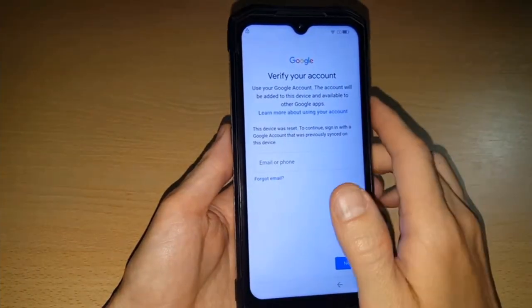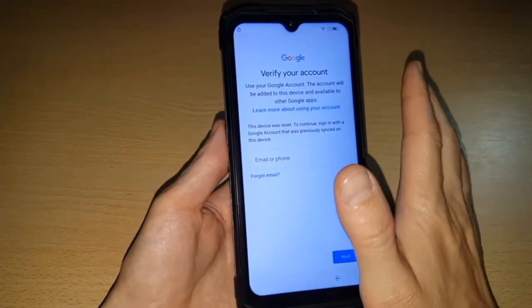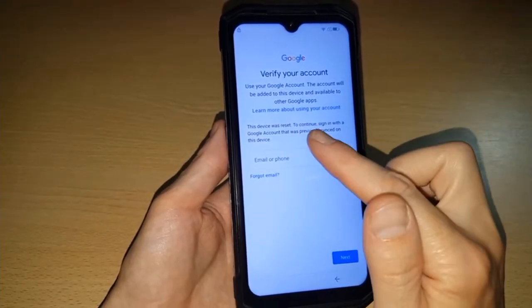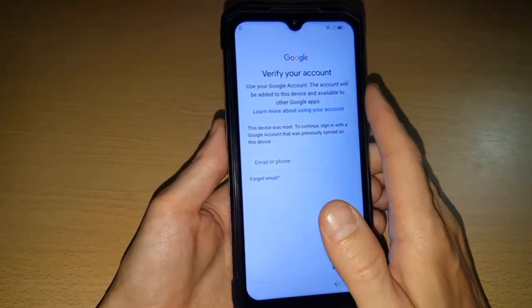Today we'll be resetting Google accounts on Android 12 phones. This phone is running Android 12 and the latest update, so this method is still valid. Make sure your phone is charged and connected to the internet via Wi-Fi or mobile data.